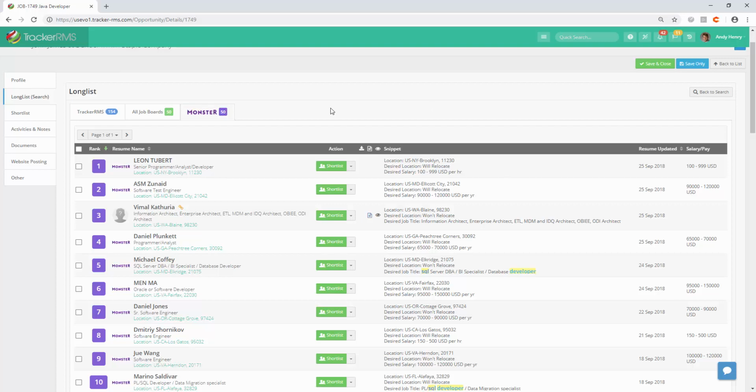To get more information on the recruitment workflow, please search our help file for Recruitment Workflow, and that will show you the exact steps to move candidates through the workflow from the long list, going into the short list, and closing out the job.